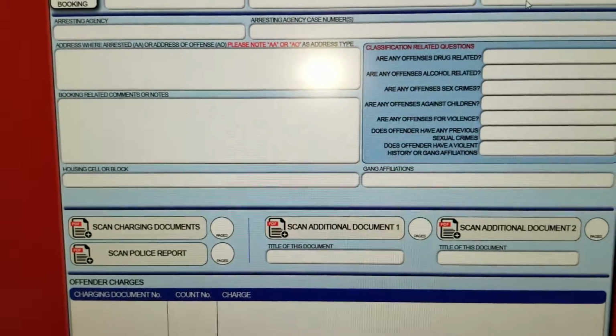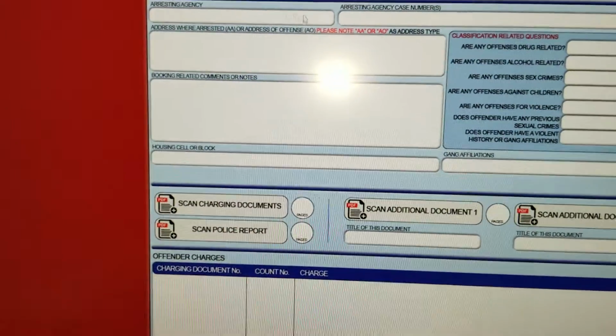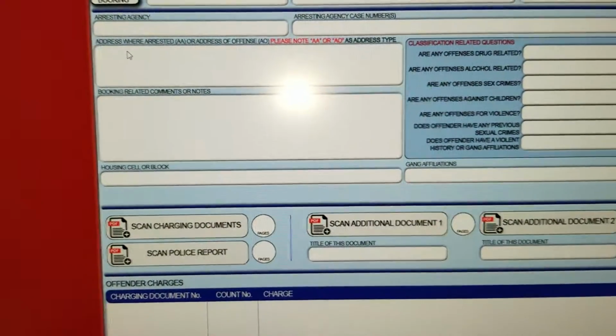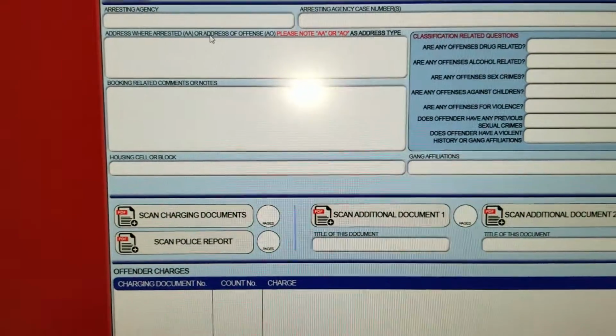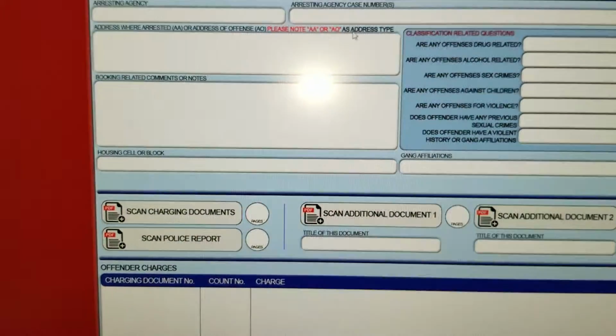The booking date and time, classification rating, which I'll make a drop down, the arresting agency case numbers, and then the address where they were arrested, which would be the AA address, or the address for the offense, which would be the AO address. And please note whether this is an AA or an AO address.